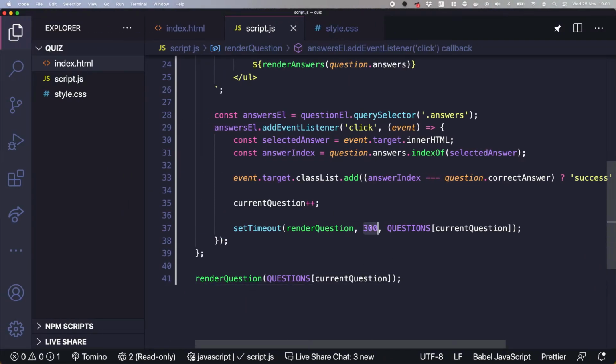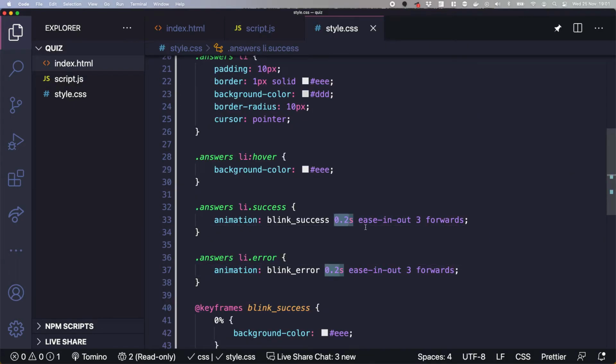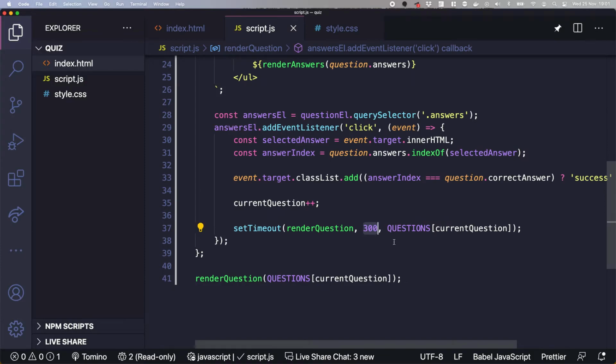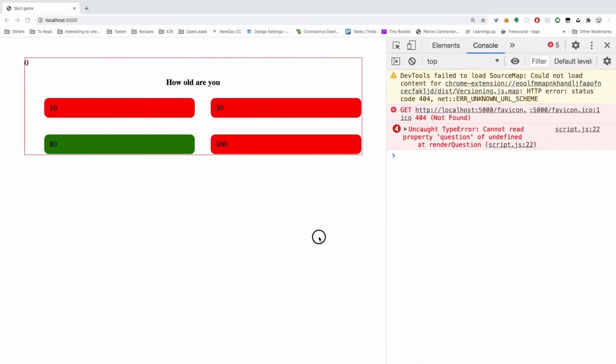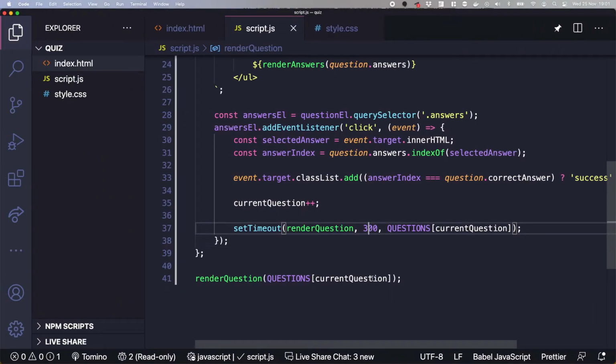You might ask, why did I choose 300? I chose it because our animation is 200 milliseconds. So I thought, okay, 200 plus a little bit of time after that, so the eye kind of notices it, and then move to the next question. So now you can see if I select poor, it will run the animation and then move to the next one.